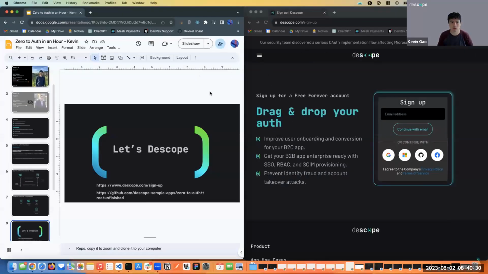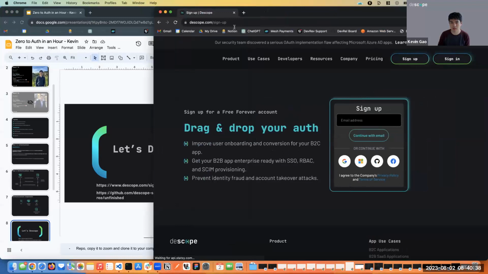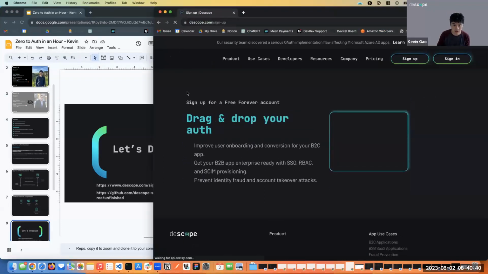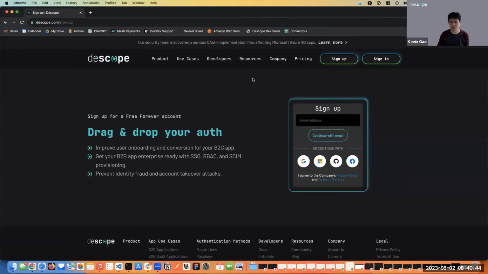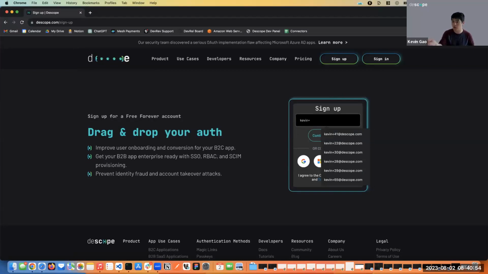I'm going to exit out of the screenshot, and I'm running descope.com/signup in an incognito window. The reason is because I already have a Descope account that I'm going to use for this demonstration. But basically, this is what you should see. All you have to do is type in your email address, or you can use any of the social login providers as well.